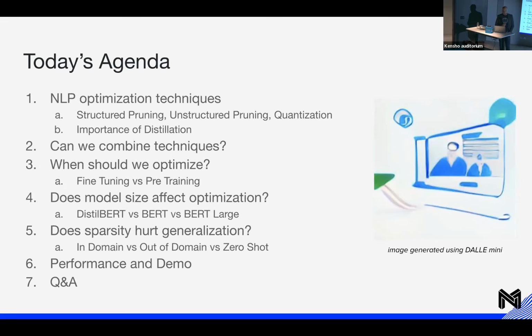We'll go through what happens whenever we combine the techniques, and then also talk through what it looks like whenever we start trying to optimize our model. So when should we optimize? Does model size affect the optimization? Does sparsity hurt generalization? And then finally, we'll end with performance benchmarks and a demo, and conclude with a Q&A.